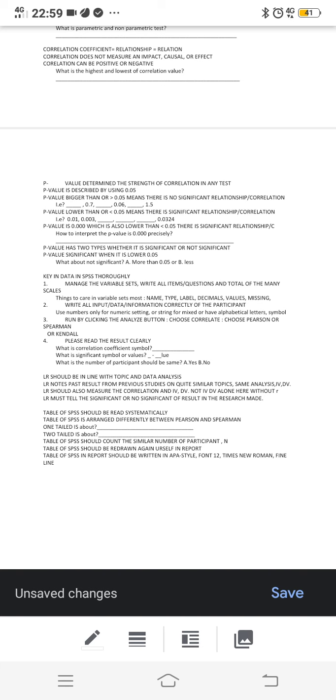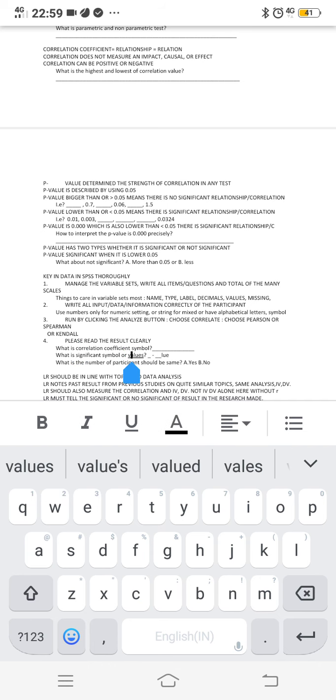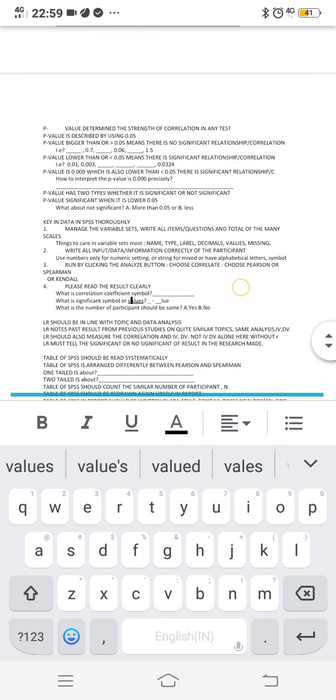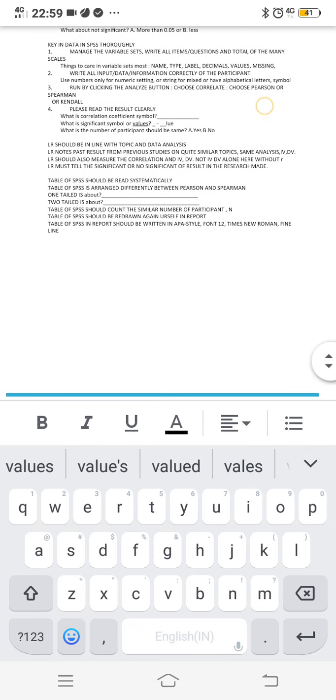And then run by clicking the analyze button and then choose correlate, choose Pearson or Spearman. If you want to choose bivariate or partial, I think usually bivariate, but it depends also. If you think you can get partial, but still I think maybe bivariate. You can confirm with your friend. Please read the result clearly. What is the correlation coefficient symbol? What is the significance rule? This one I just want you to understand.